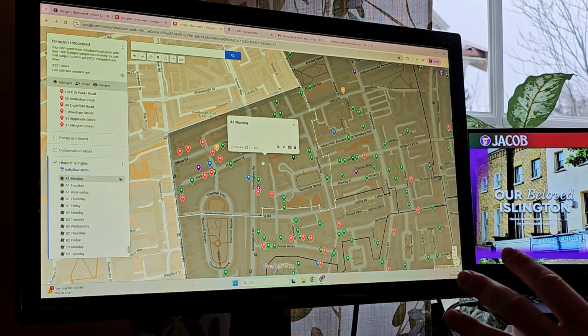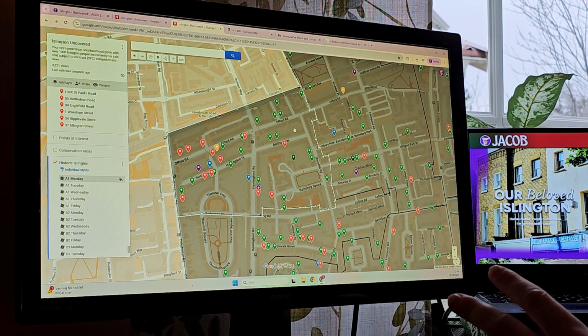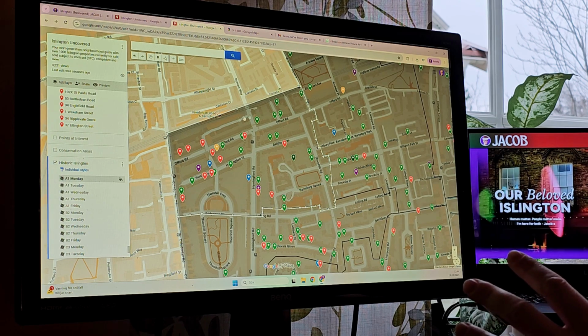So for instance, here we have a Monday, A1 Monday, and that means that I would walk this area and door knock and hand out letters. It should be fun and exciting to do prospecting, especially if you're gonna do it every single day. And every day I receive new properties through Rightmove alerts.